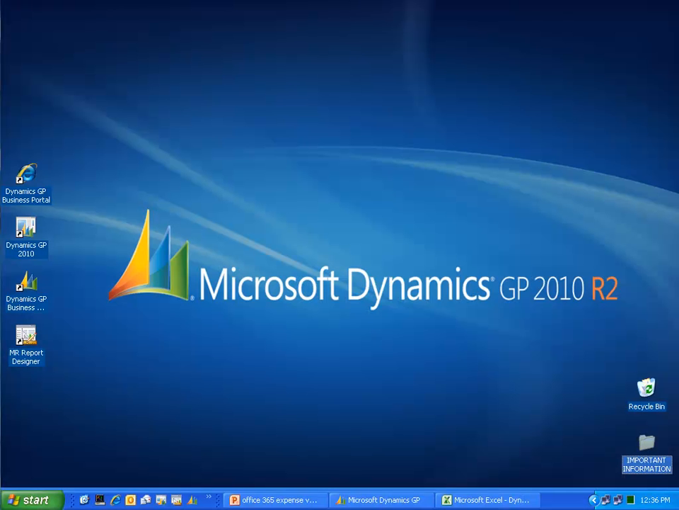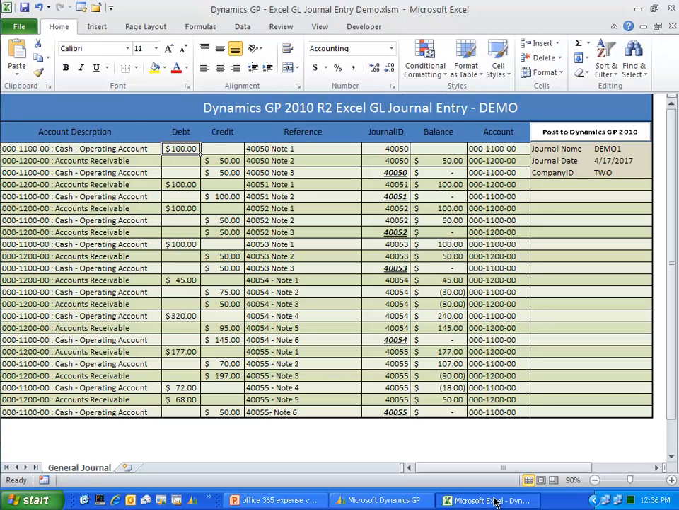Really, the goal is to showcase the power of the Microsoft platform, the flexibility, for everyday tasks. All right, here we are in the Dynamics GP 2010 R2 image. I want to just bring up Excel here. So here's my demo. This is a spreadsheet that's going to allow us to enter a compound journal entry and then post that to Dynamics GP through a web service and VBA.